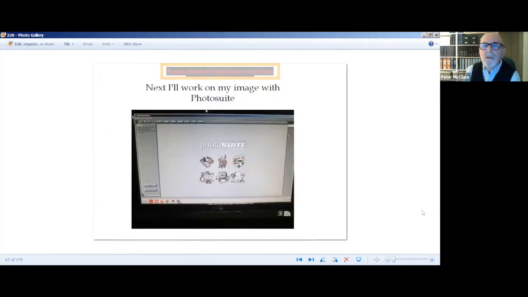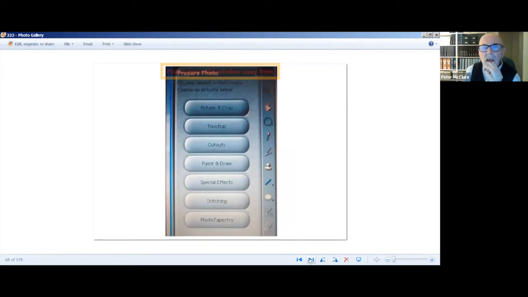The first thing I do is take the image I found, and I bring up Photo Suite. Photo Suite is fairly simple to use. The menu is fairly simple to use. Usually what I do with an image is I crop it first. That's the first button here at the top, and then later on I can maybe touch it up or use paint and draw to get rid of any unwanted text or any unwanted things that are on the image that I don't want to see later on.